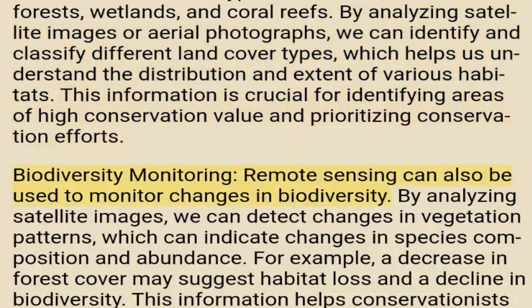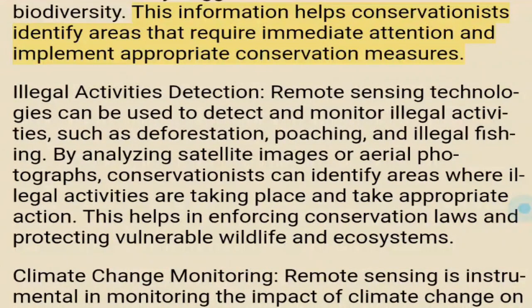Biodiversity monitoring. Remote sensing can also be used to monitor changes in biodiversity. By analyzing satellite images, we can detect changes in vegetation patterns, which can indicate changes in species composition and abundance. For example, a decrease in forest cover may suggest habitat loss and a decline in biodiversity. This information helps conservationists identify areas that require immediate attention and implement appropriate conservation measures.